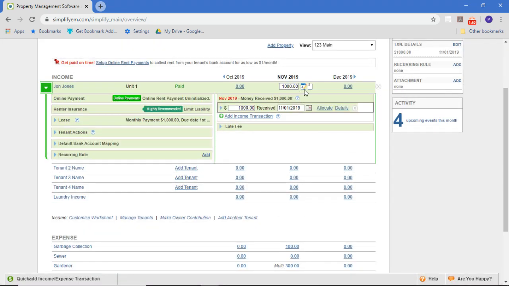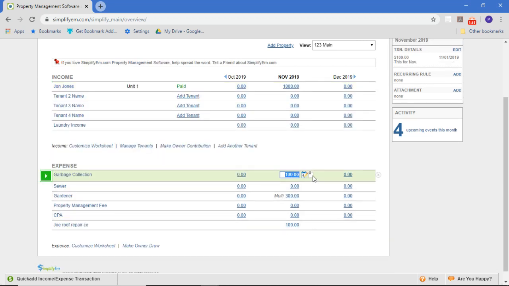Also, for both income and expenses, you'll notice this icon here that lets you scan in relevant documents. So if you want to scan in the actual check that you received from John Jones, or in the garbage collection case, if you want to scan in the invoice, you can scan it in so it's right here by the transaction, so you can find it anytime you need.